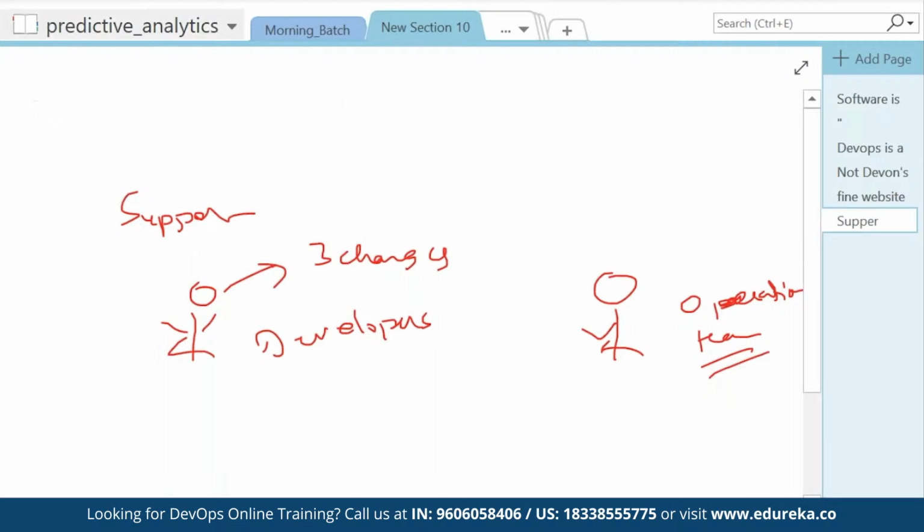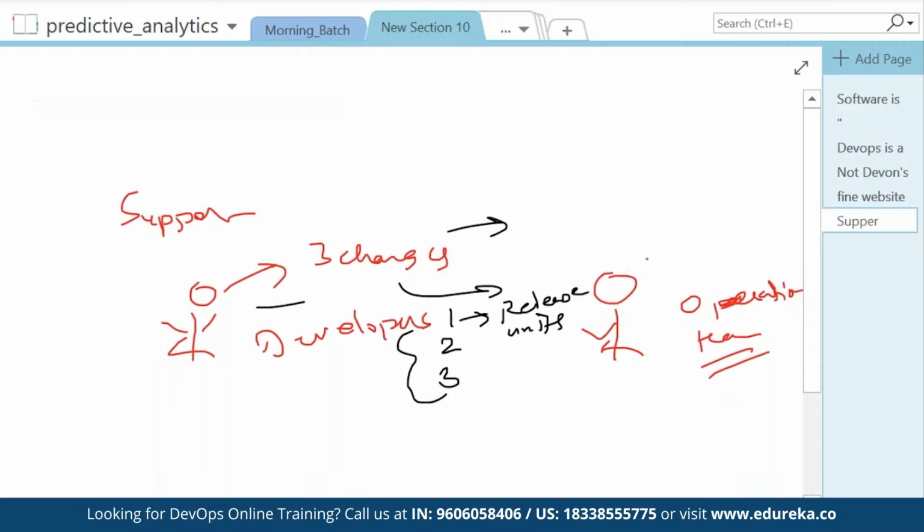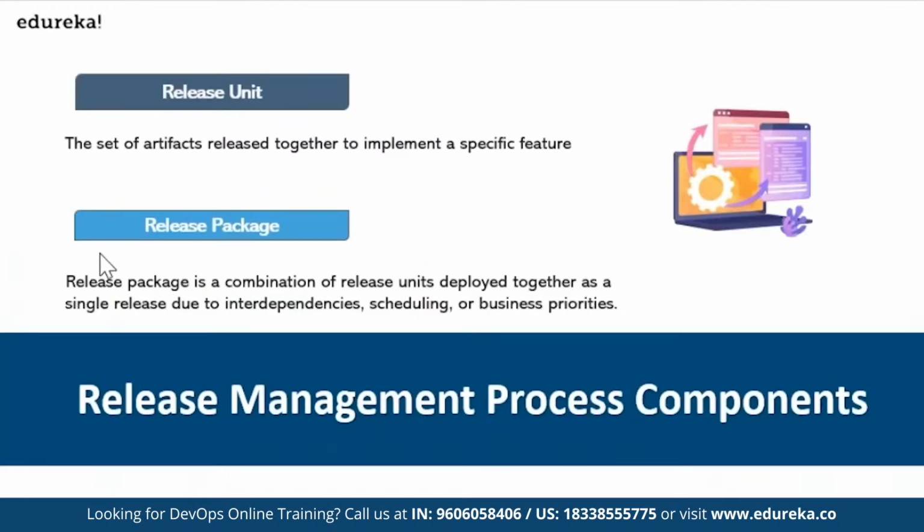Now these 3 changes, what is the methodology? Do we release these 3 changes one by one, 1, 2, 3, in 3 steps? Then each step is known as a release unit. But if all three are pushed together by the developers team, and the operations team gets them released all together, then all three together is known as a package. So these are different terms: release unit and release package.